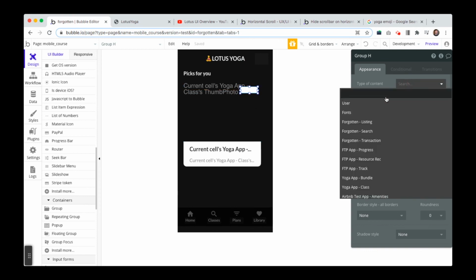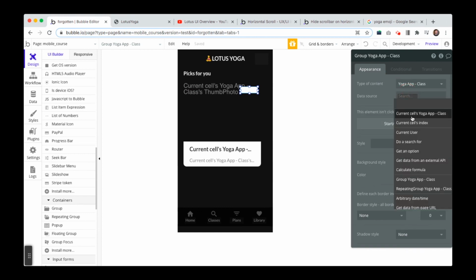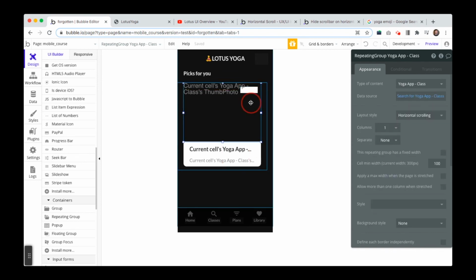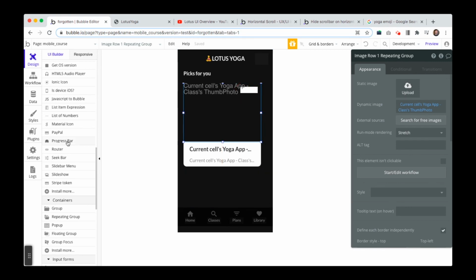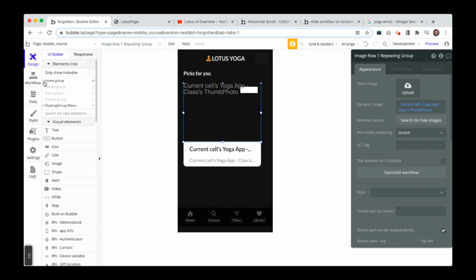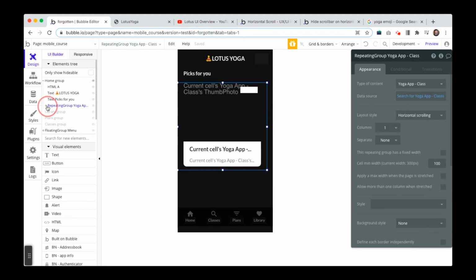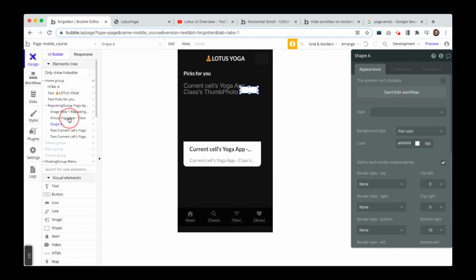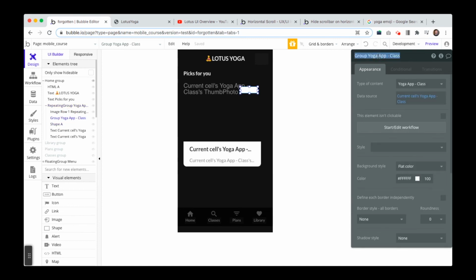This group, the type of content is going to be, and we want the Princess Yoga class as the data source for this group. What we're basically doing is, where'd it go? We're giving this white shape, group yoga class app. We're going to call this class length group. And then we're going to pop some text into it.